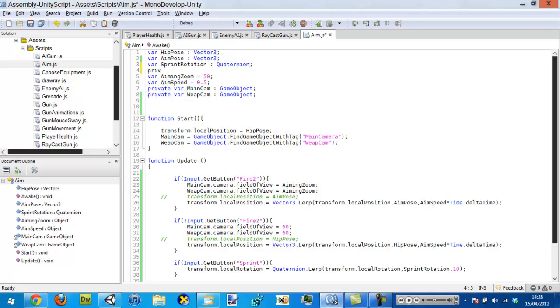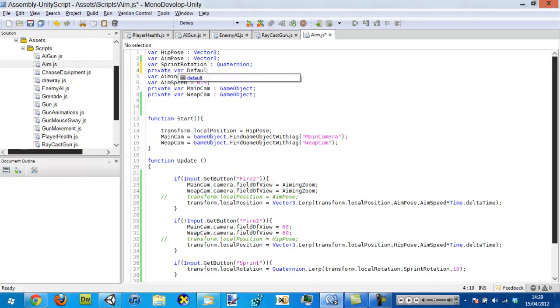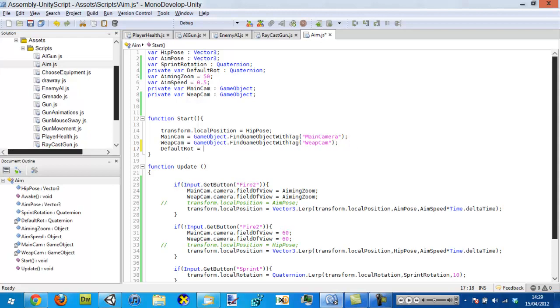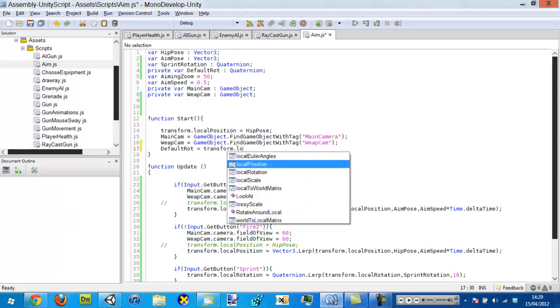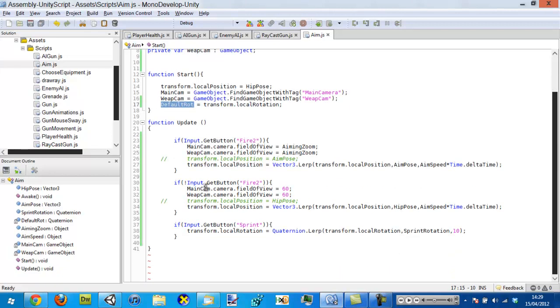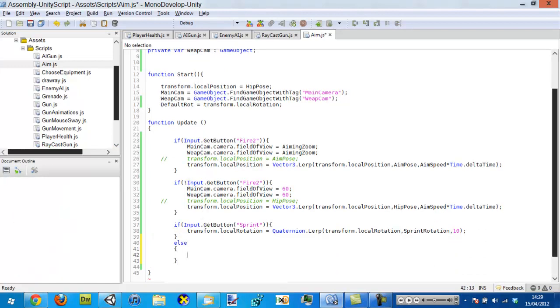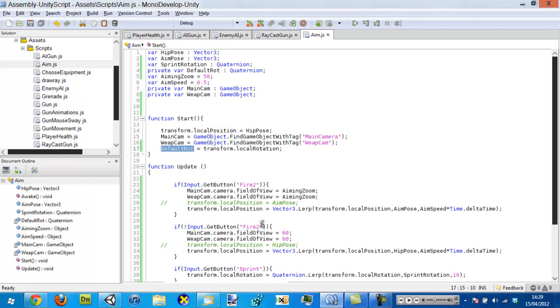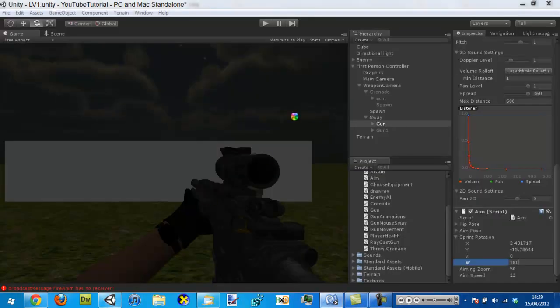We're gonna create a private var, default rot, make that quaternion again, quaternion variable, and then we're gonna go equals transform dot local rotation. So yeah, default rot, and then we're gonna go else. I don't think we actually have to do that bit. So I'm gonna go and just replace sprint rotation with default rot rotation, whatever you wanna call it.